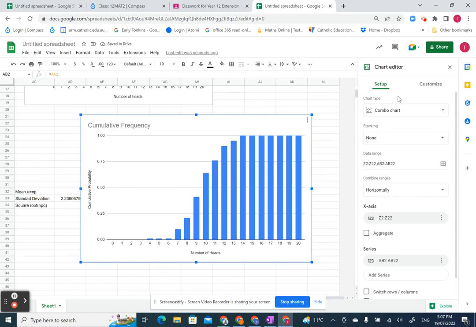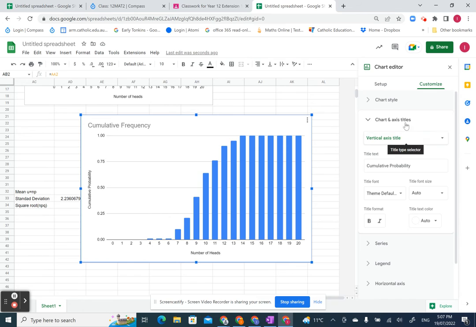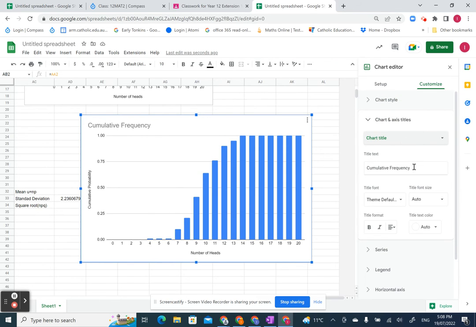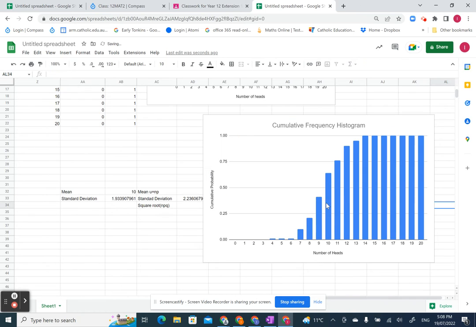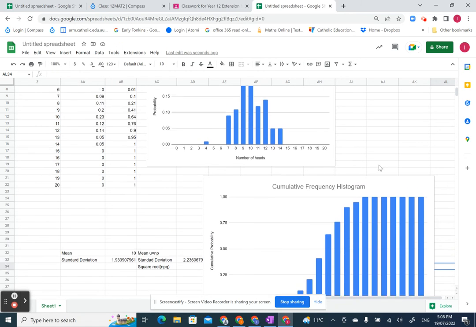I might just change that. So I go into customize, axes and titles. I want my chart title to be cumulative frequency histogram, and I want it in the middle. Done. And there we go. And there's my cumulative. And every time I do something, this will change ever so slightly.